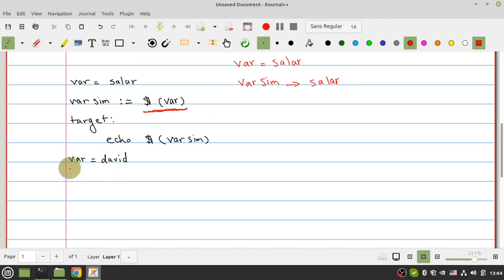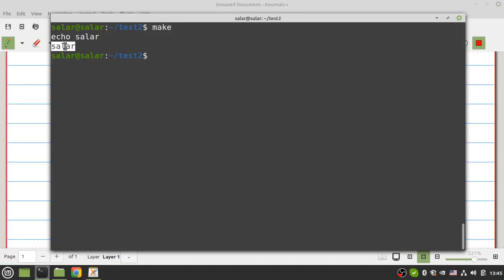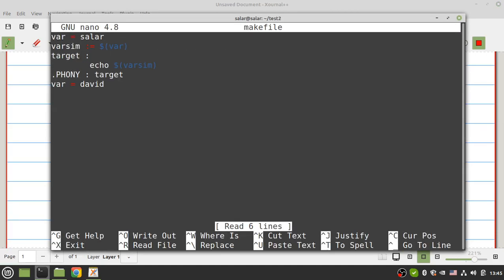But after that, it reads this variable. After that it reads the variable, but replaces your var this time with David. But before replacing your variable with David, put the value of your variable into var sim. So make file prints Salar in the output, because the value of var sim is Salar.